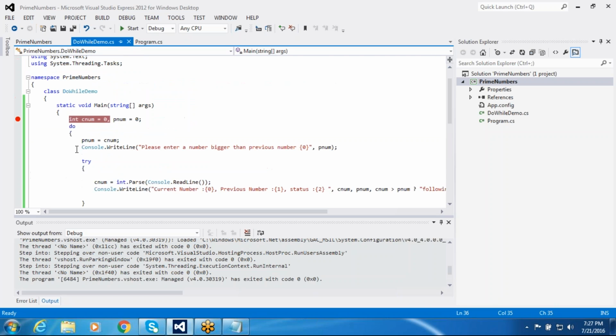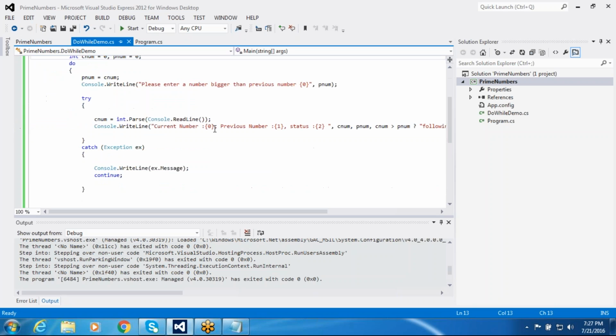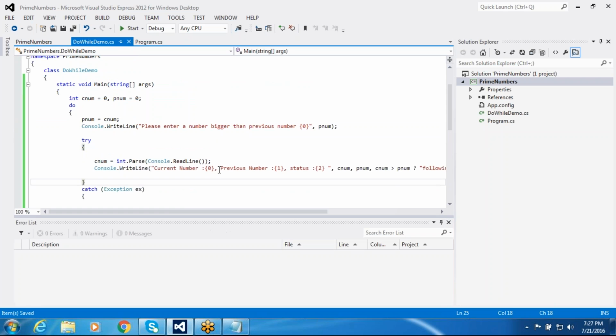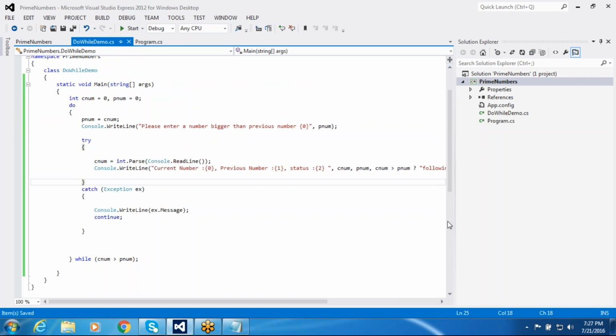So like this, it's working here. The do while loop is going to be working in that way. Whenever we enter something wrong here, both CNUM and PNUM are becoming equal. So due to that, it is coming to an end like this.